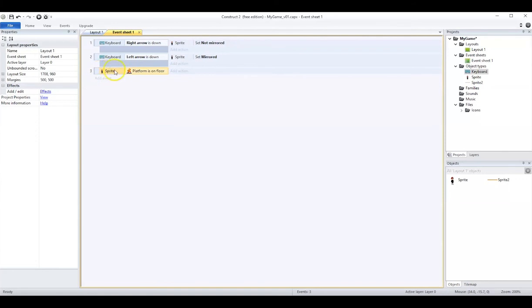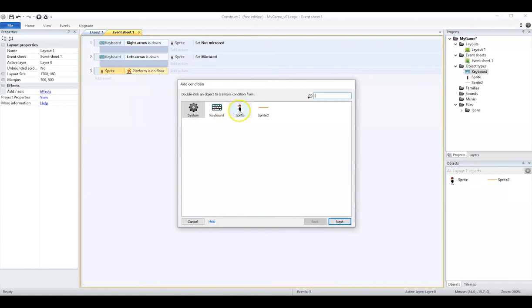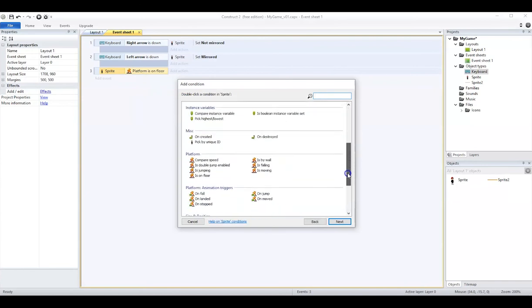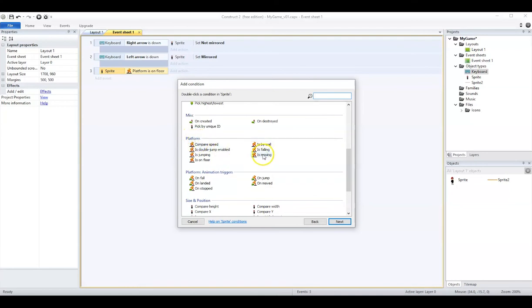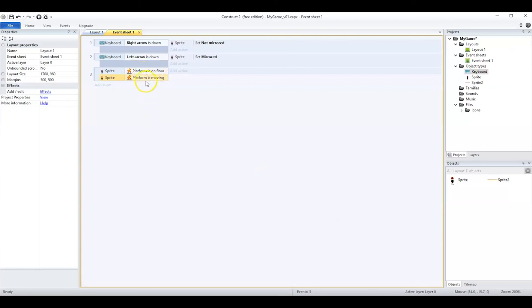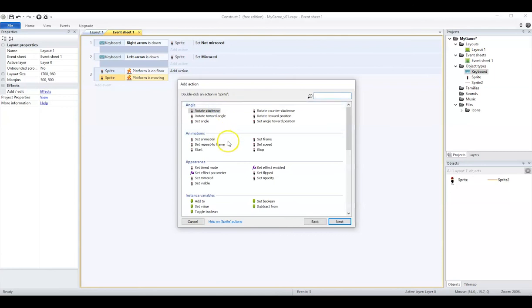and always make sure that you're selecting only this part and not the beginning of this event. So we're going to add a condition to our sprite, and that condition is he will be moving on the platform. Okay, right. So now we'll add an action to the sprite, and that action will be an animation.